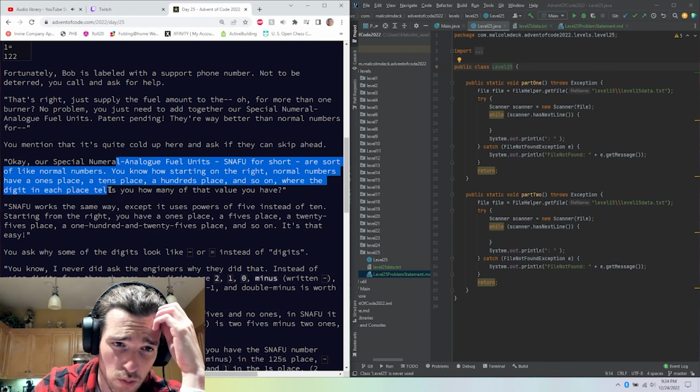"You know, I never did ask the engineers how I did that. Instead of using digits 4 through 0, the digits are 2, 1, 0, minus, and double minus. Minus is worth -1, and double minus is worth -2. So, because 10 in normal numbers is two 5s and no 1s, in SNAFU it's written 20. Since 8 in normal numbers is two 5s minus two 1s, it's written 2=."